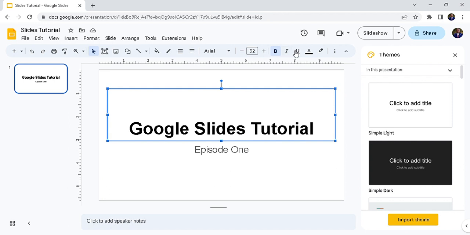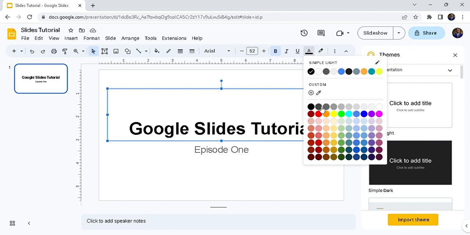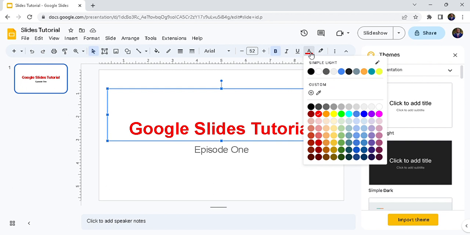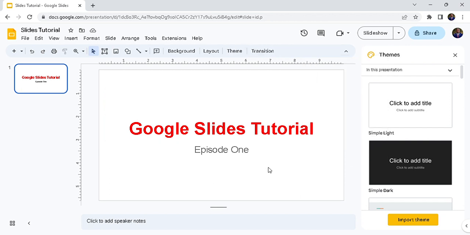Now we have underline. You can also use underline to edit your text. You click on underline, and it underlines the text for you. Here we have the text color. You can change the text to any color you want. Let's look at red. The color of the text has been changed to red. We have several options that you can use to format your text or make it look better.